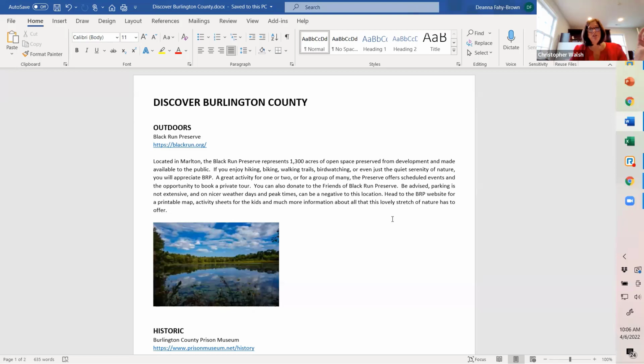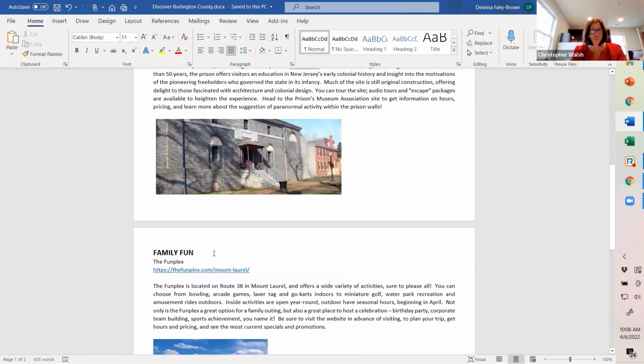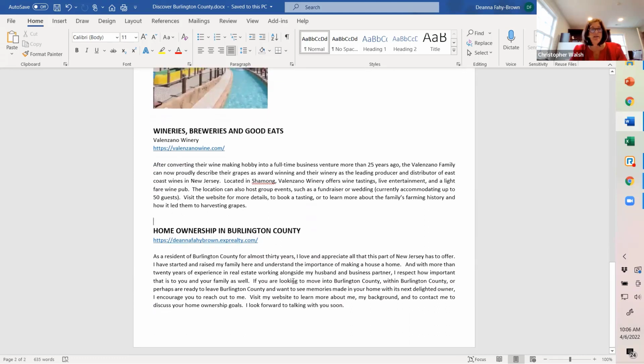Just like you saw sections in my team newsletter, I'm going to do a section that covers each of these topics. So I'm going to do outdoors, historic, family fun, wineries, breweries, and good eats. It's an important one. And then the last one is where I want to wrap up with owning a home in Burlington County. That's where I want to round it out, make myself available as a real estate professional. And again, just continue to remind people in a subtle way that, hey, here's all these great things to do, and remember me for your real estate needs.